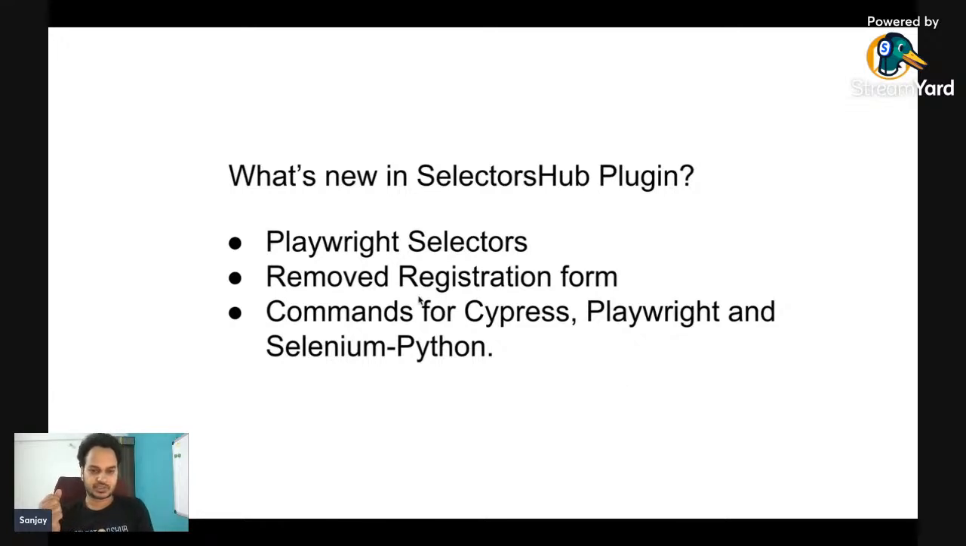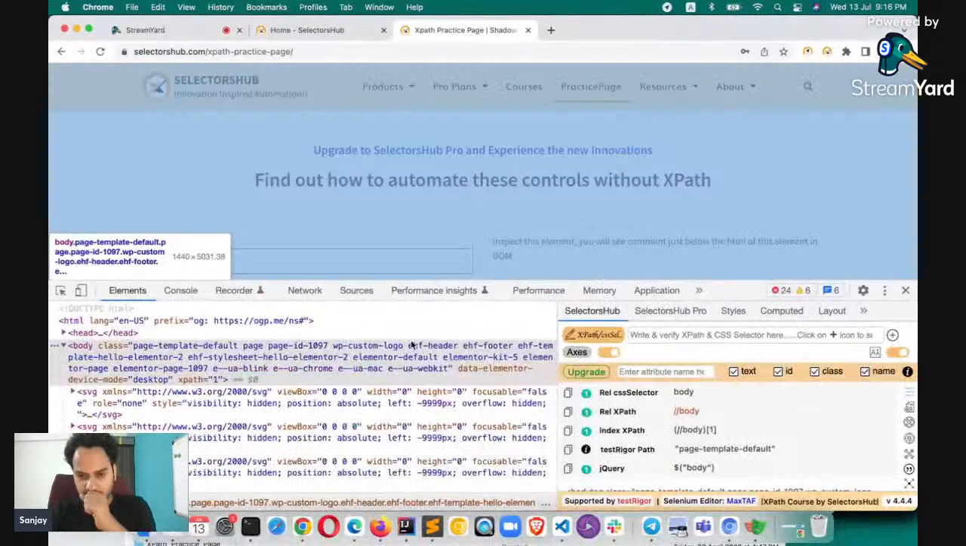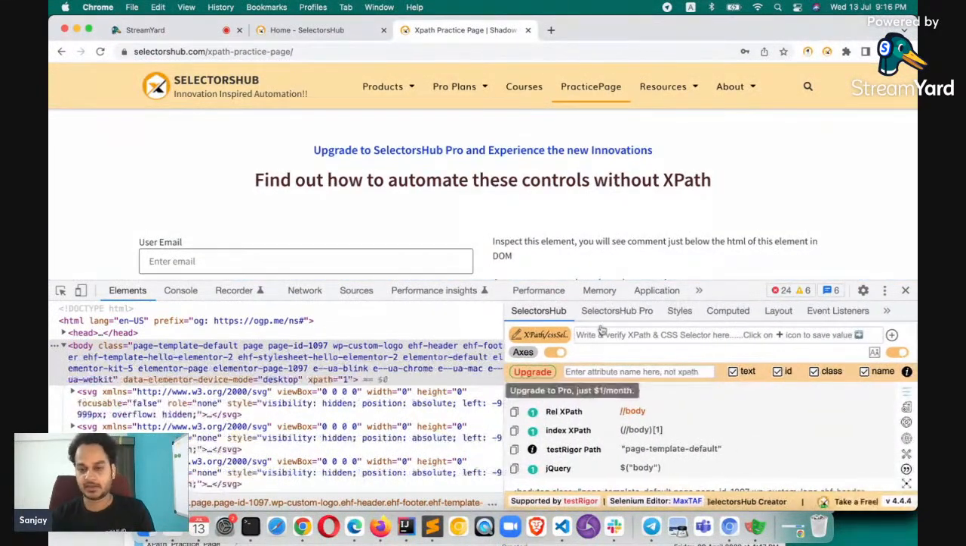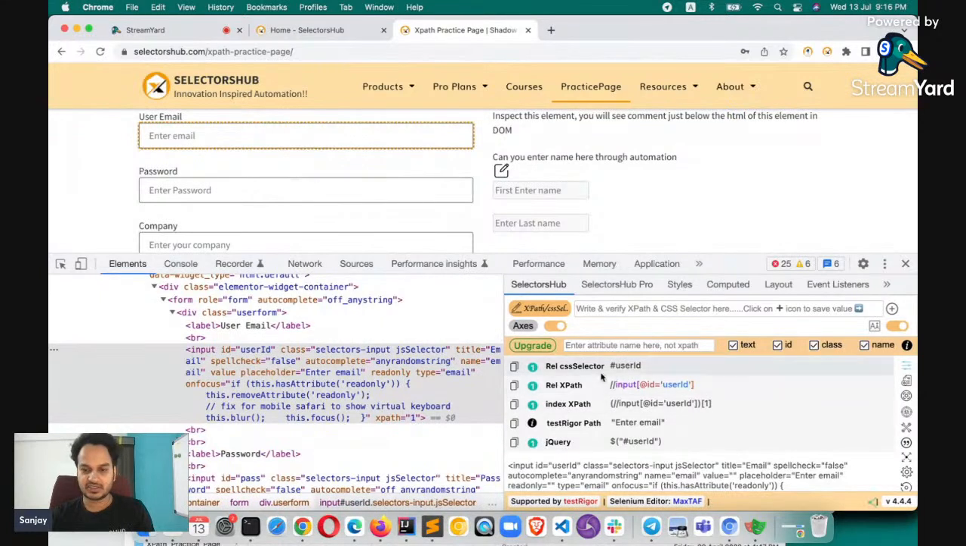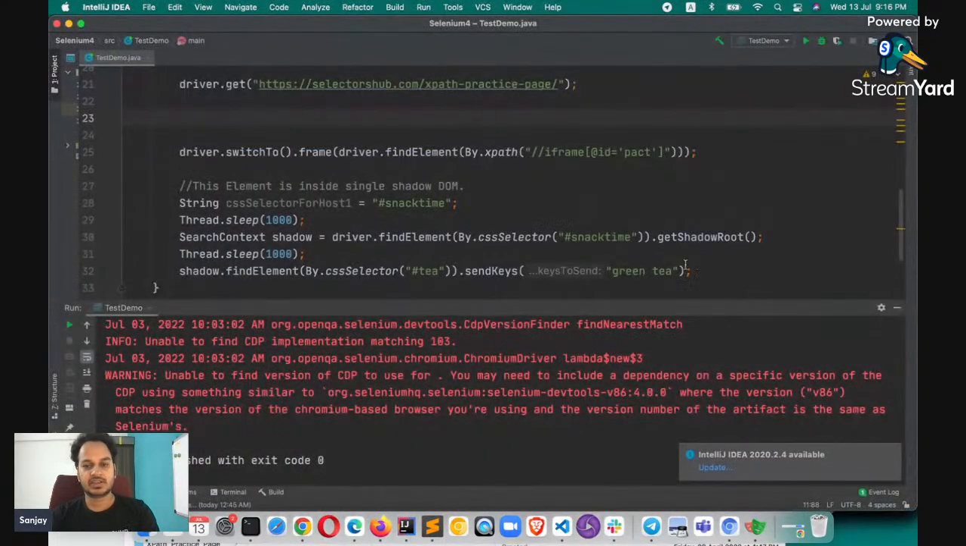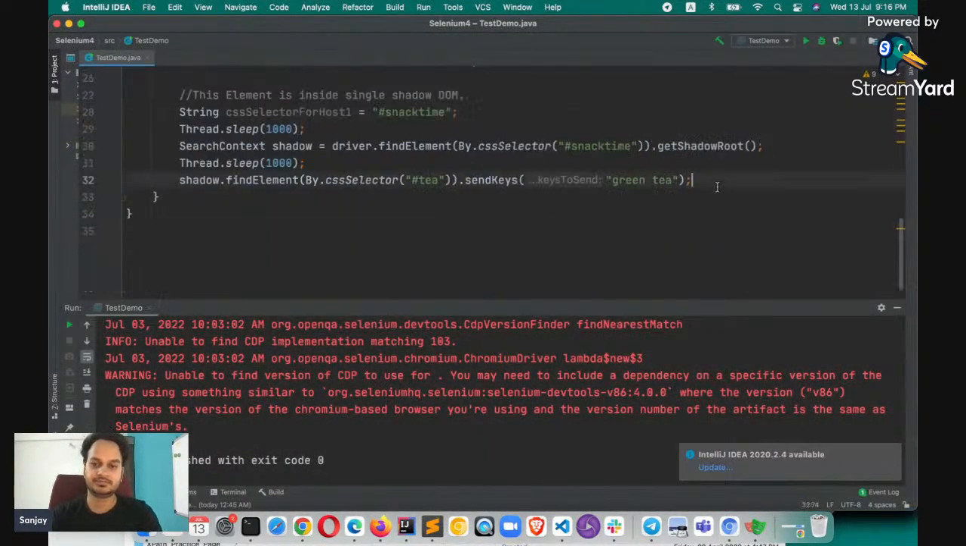Then we have introduced commands for Cypress, Playwright, and Selenium with Python. I'm not sure if everyone is aware of this feature, which is already there in SelectorsHub. Suppose we inspect this element. You see that it is generating these XPath and selectors, right? So we can simply copy this value and go to our editor, and here we can write driver.find_element by XPath, and then paste the value. This is how we complete this command.